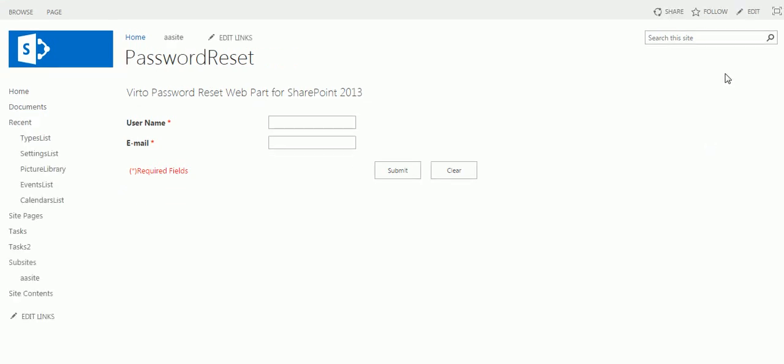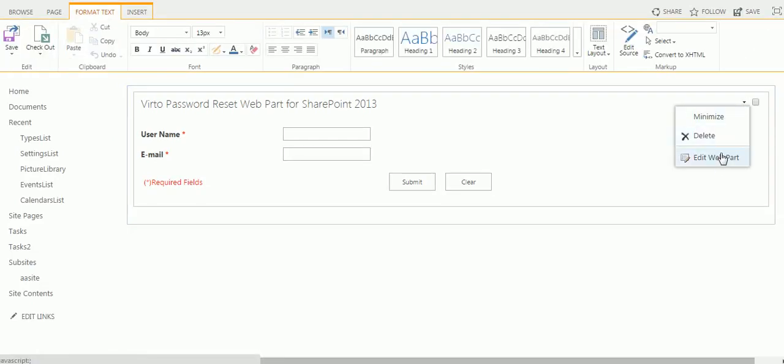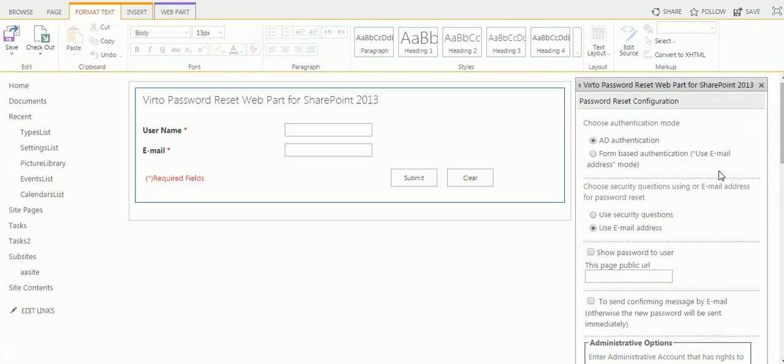Now let's have a look at the administration of the web part. Click on Edit if you want to adjust the web part. Choose Edit web part. You can choose between two authentication modes and two ways of working with password. The first one, request a new password on the site online. Another one, by email.